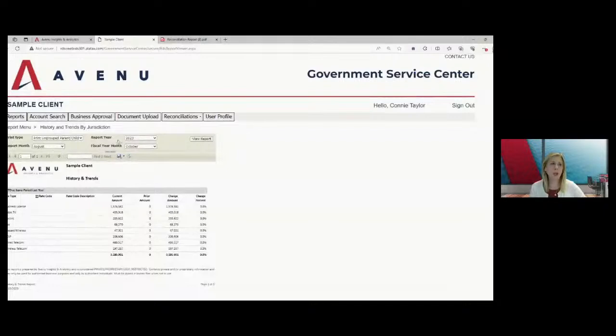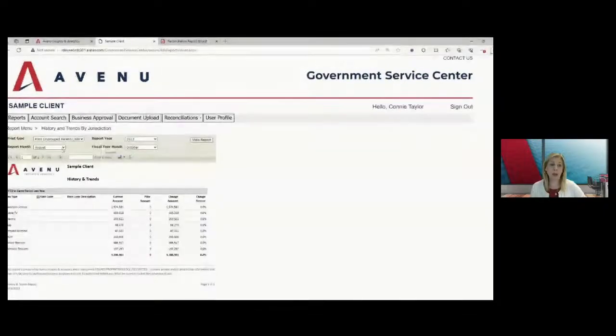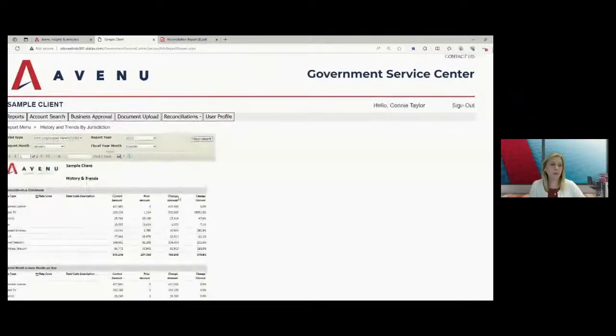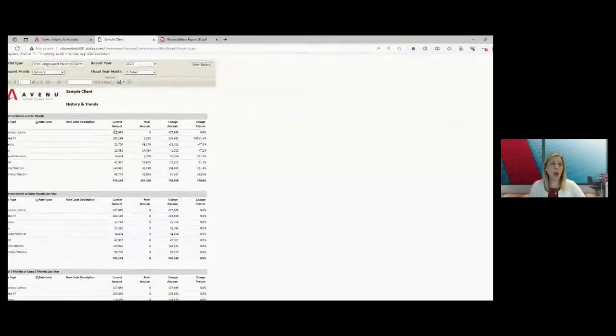So on this report, you're going to select your report year. You're going to select which report month you want to use. It's going to default to August because that's the most recent completed month. This is older data, so I'm going to select January of 2023, and then I'm going to select that our fiscal year begins in October. So this will show the current year. Since I've selected January 2023, it's going to take January 2023, compare it to January of 2022. It's going to show the change amount and the percentage amount of the change.